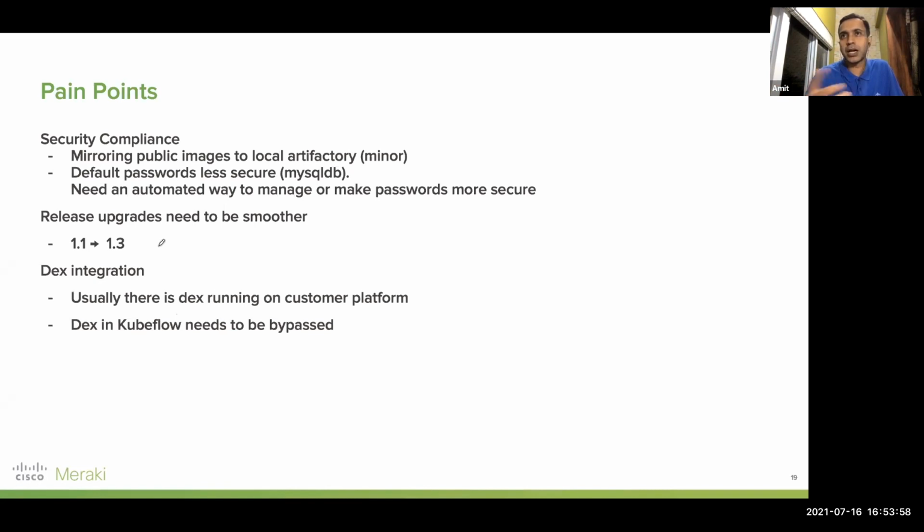We are currently on 1.1, we want to go to 1.3, but the upgrade is not easy. It's not smooth. Upgrades are obviously something that is very relevant to anybody who is using it commercially. So these are the major pain points.